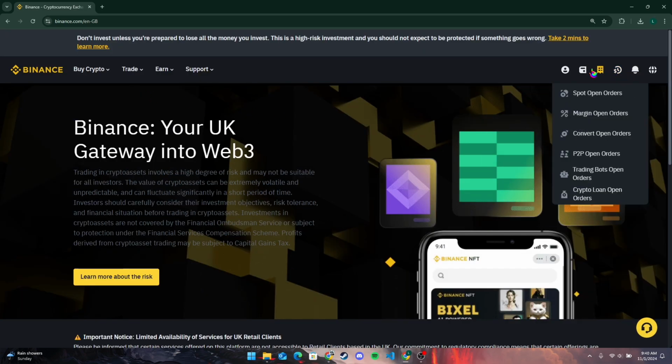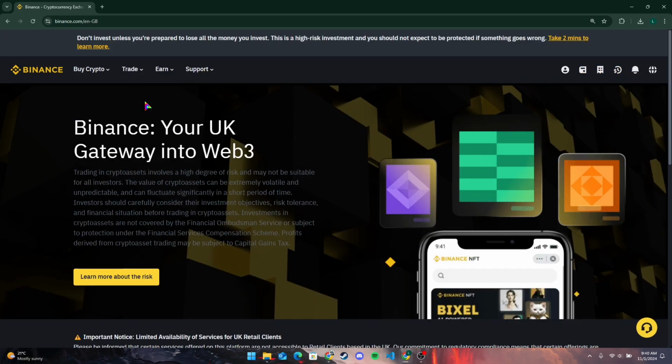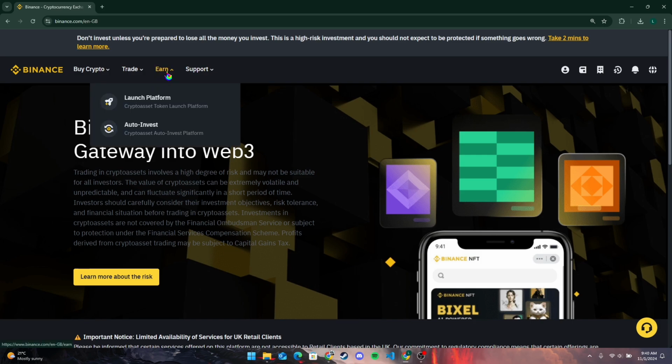Here, you need to log into your account. After that, hover your mouse to the Earn tab. You can find Auto Invest button. Click on it.